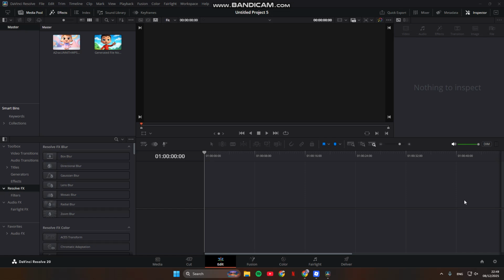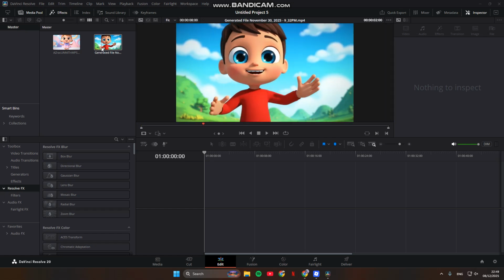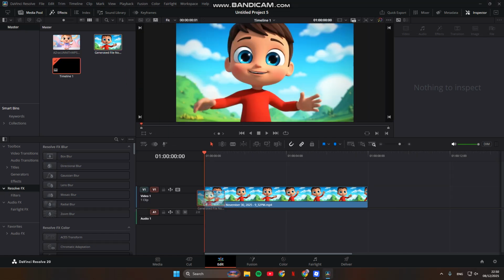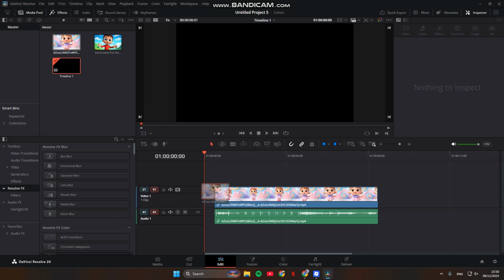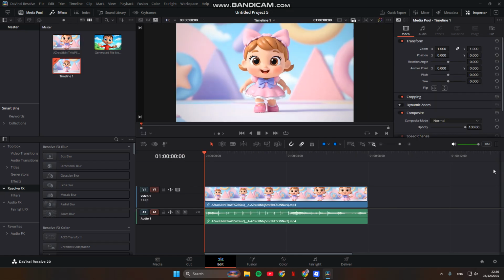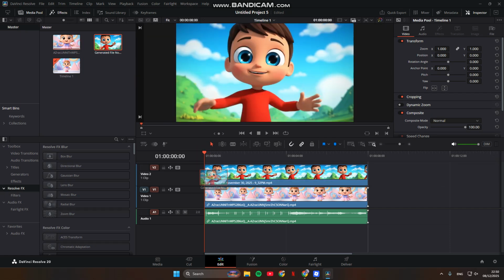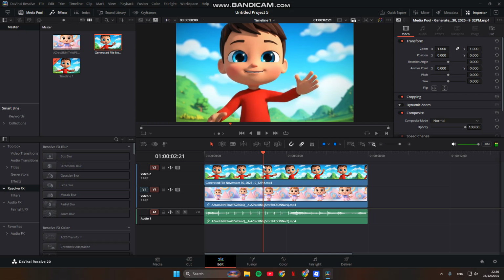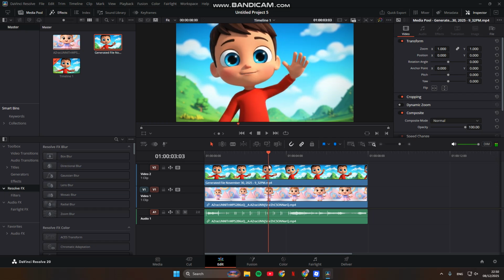So first you can drop your main clip in track 1, for example in here. I'm going to use this one as the main clip, and now place your next clip like this, and now you can cut the clip right where your subject looks the best. So for example, I'm going to cut in here.